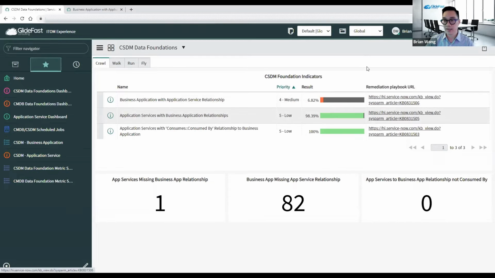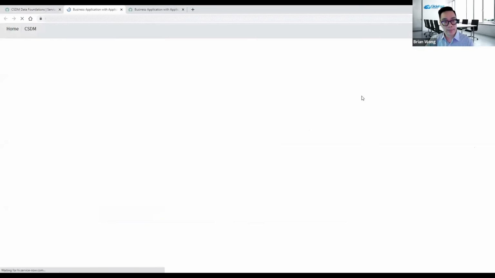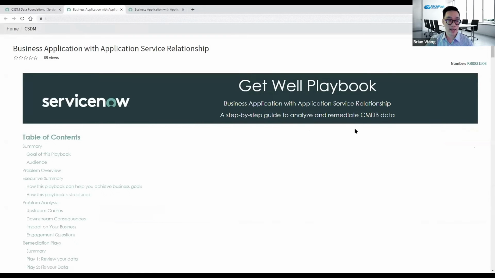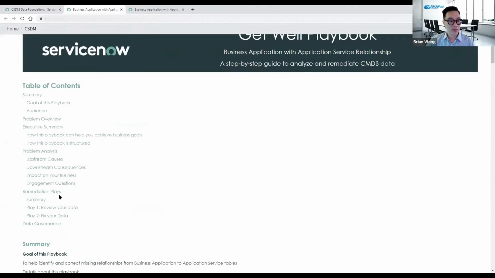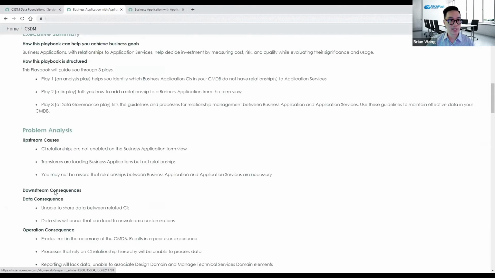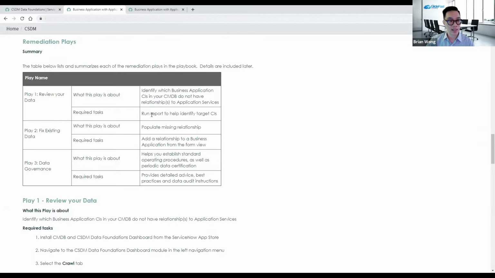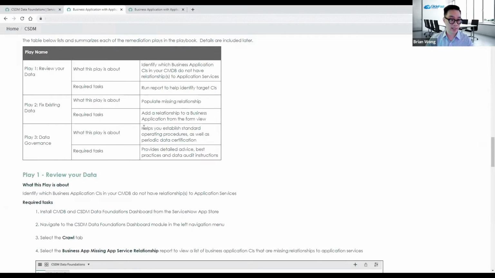Additionally, what you're going to see is a remediation playbook URL. These are really helpful for all the indicators. There's an associated link where if you click on it, you get an idea of what that indicator is about: how it's calculated, why it's a problem within the ServiceNow platform, and what some of the consequences of not adhering to that indicator are. And then lastly, what's most important is remediating that. It links you to remediation plays that tell you what it's about, and also give you a step-by-step idea of how you're going to resolve that indicator.